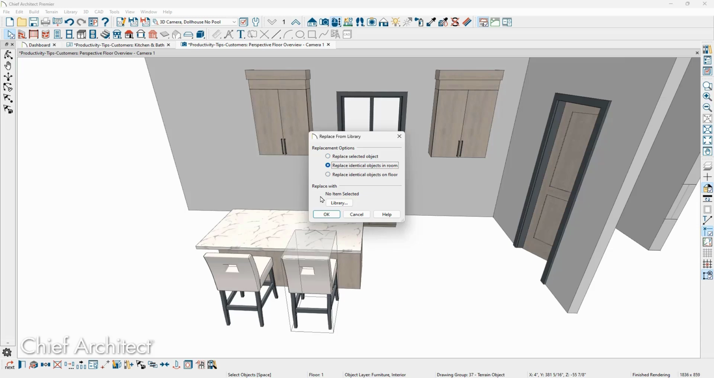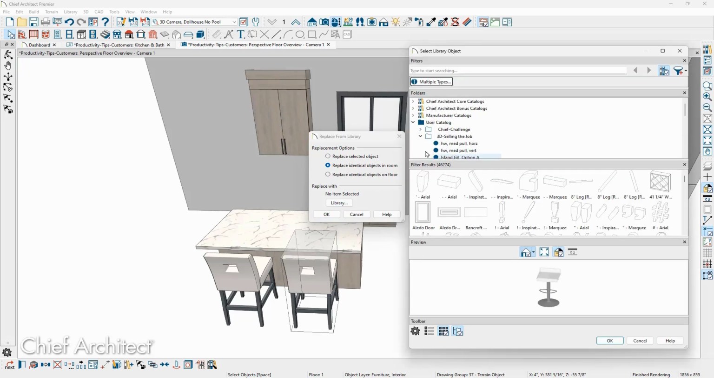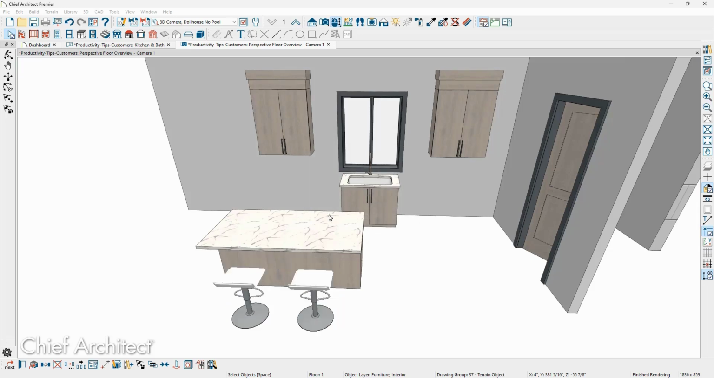We'll browse out to the library. I'm going to come over into my user catalog, and I have a few different stools to choose from. Once I've located that, I click OK, and then it will swap out those two objects. A nice way to quickly change furnishings. I use it on pendant lights as well.